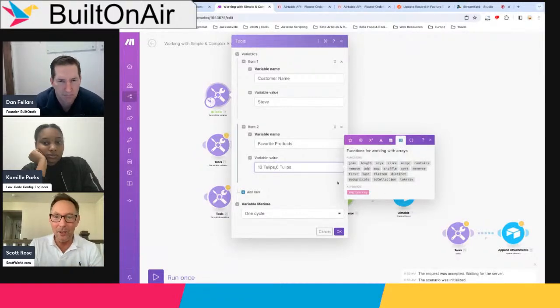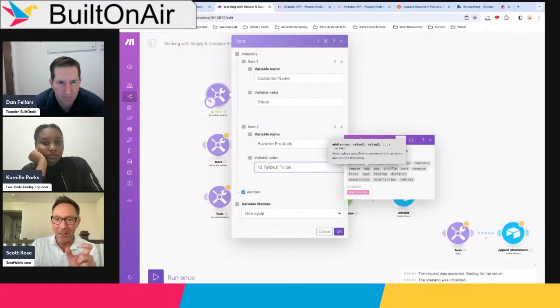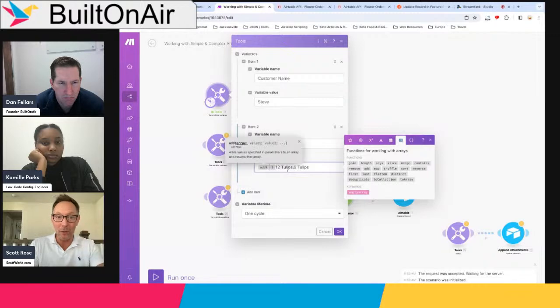And what you can do is create your own array by starting with this add function right here. What this says is this adds values to an existing array and then returns that array. So you choose the add function here, but you have to start off with an array. So we're going to start off with an empty array, and then you hit the semicolon. That's the separator that Make uses.